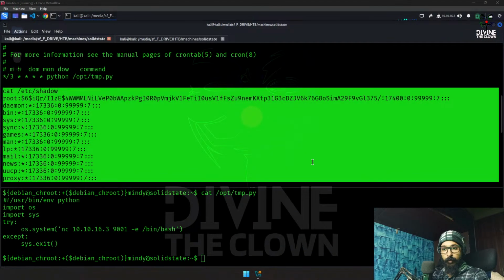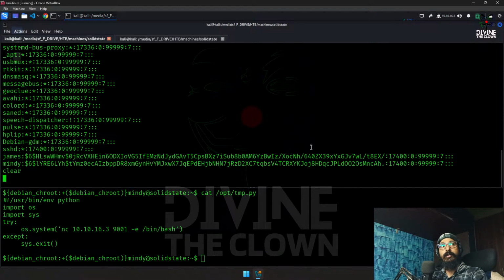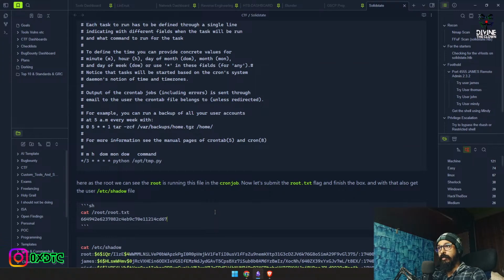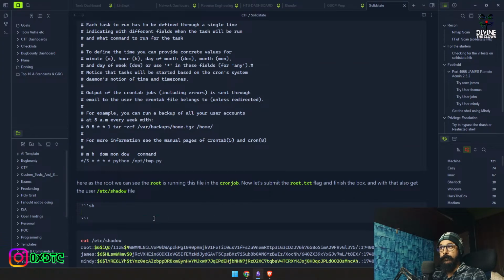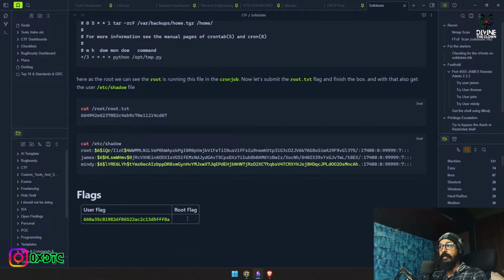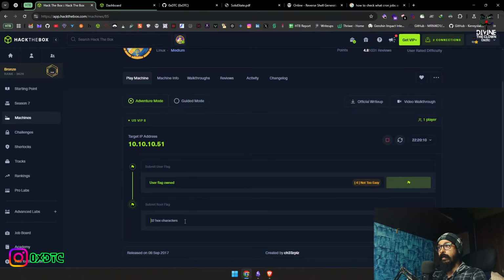Solving a box, and clear won't work. Yeah, I assumed it won't work. cat /root/root.txt, enter, and there we go. Our root flag. If someone wants to see this, they can see it, and it's not gonna work after I submit it. There we go.